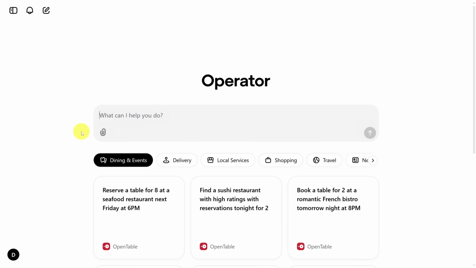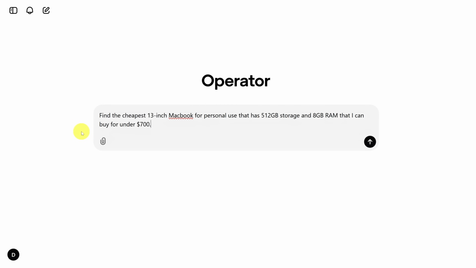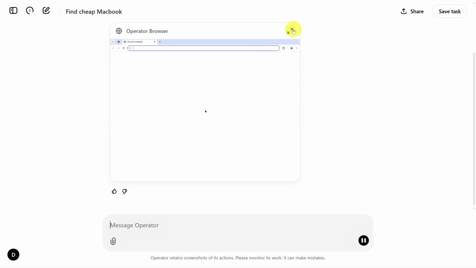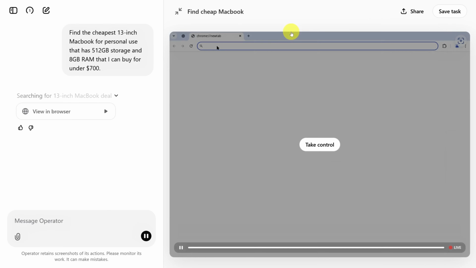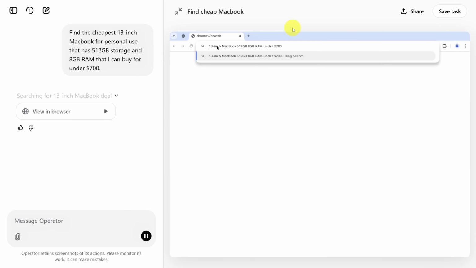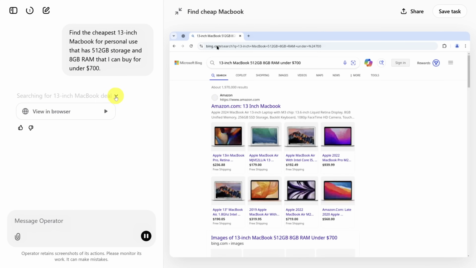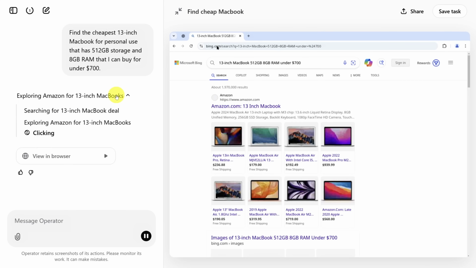We'll ask the Operator to find us a good deal on a MacBook with these specs. When I submit this prompt, ChatGPT Operator will do something completely different. Instead of doing the search on its own like ChatGPT, it performs the search like you and me. On the right side, you can see the browser that it's using, and on the left side, we can see the exact steps it's taking by clicking on this down arrow.